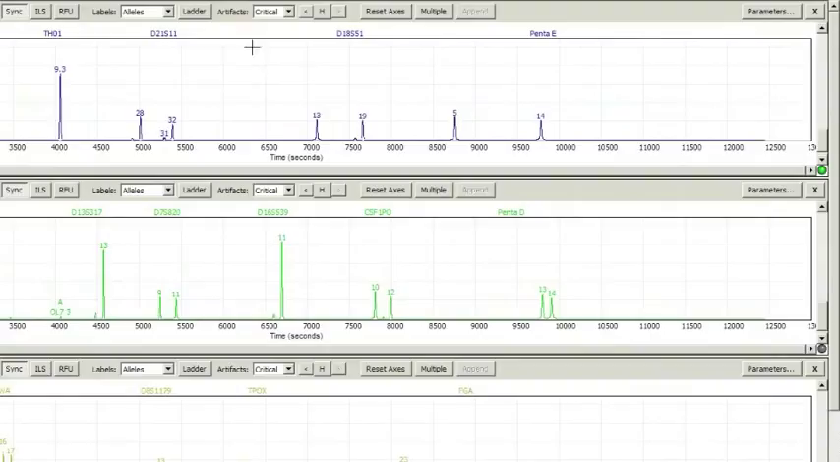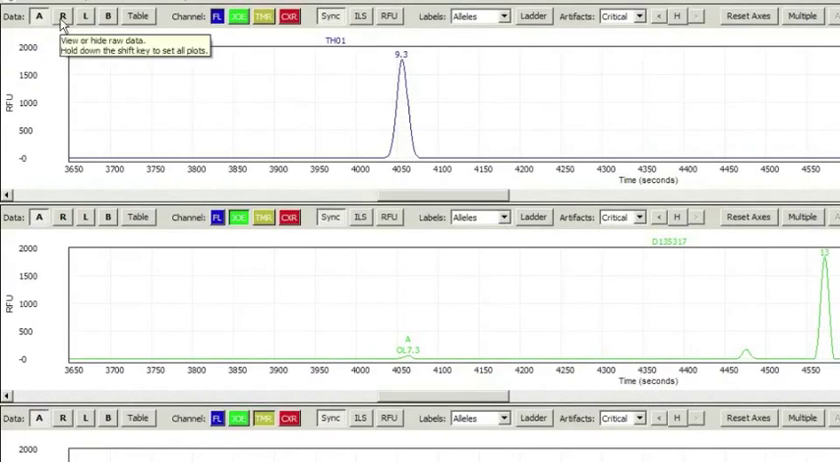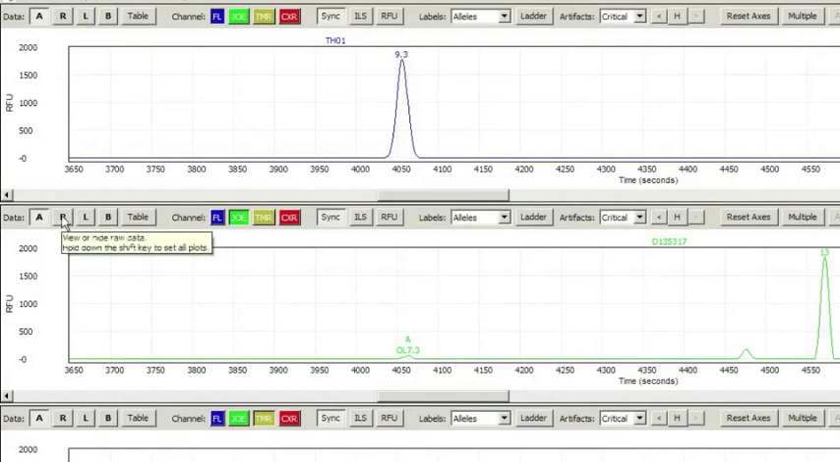In addition to that, and probably one of the easiest things to do, you can zoom in by clicking any one of the locus markers, which will zoom and scale you to that particular locus. In this particular case, we'll take a look at the different buttons on the toolbar. The A button, which you can see here, is selected as Analyze Data. With any of these buttons, you can change all the plots at once by holding down the Shift key when you do it. The R button will turn on the raw data. I'll turn the Analyze Data off. This is what the raw data looks like.